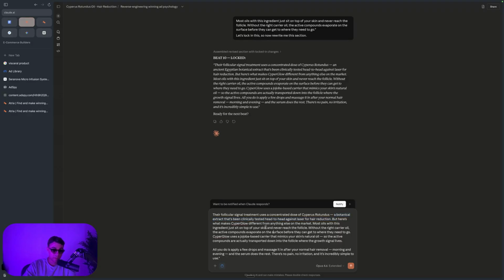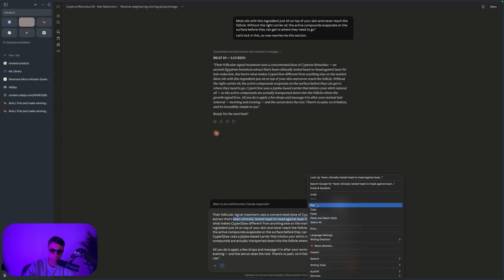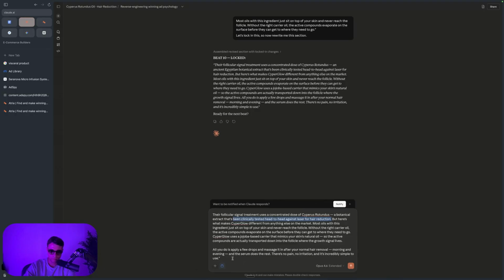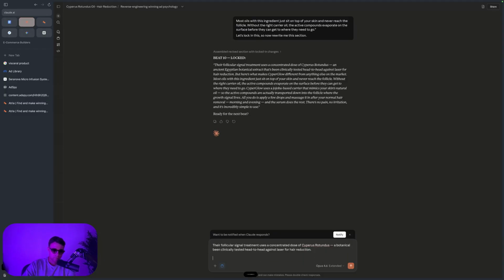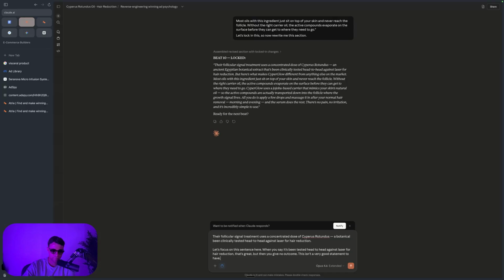Now, I think it's still a bit lacking. So it's been clinically tested head-to-head against laser for hair reduction. Okay, that's great, but what was the outcome? Let's focus on this sentence here. When you say it's been tested head-to-head against laser for hair reduction, that's great, but then you give no outcome. So this isn't a very good statement to have. Give the outcome.